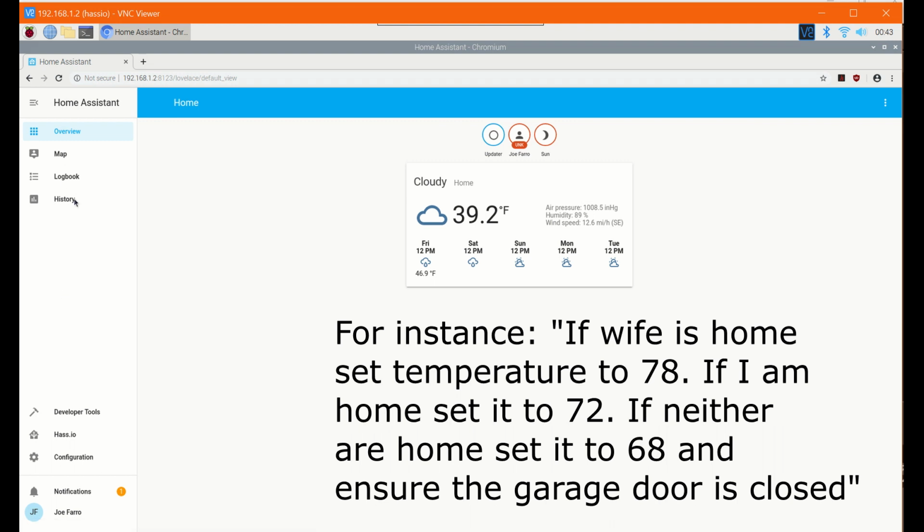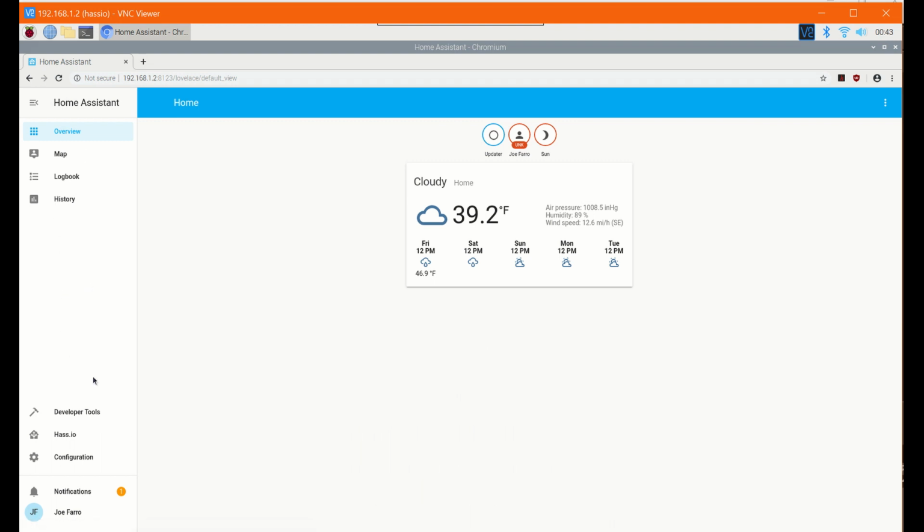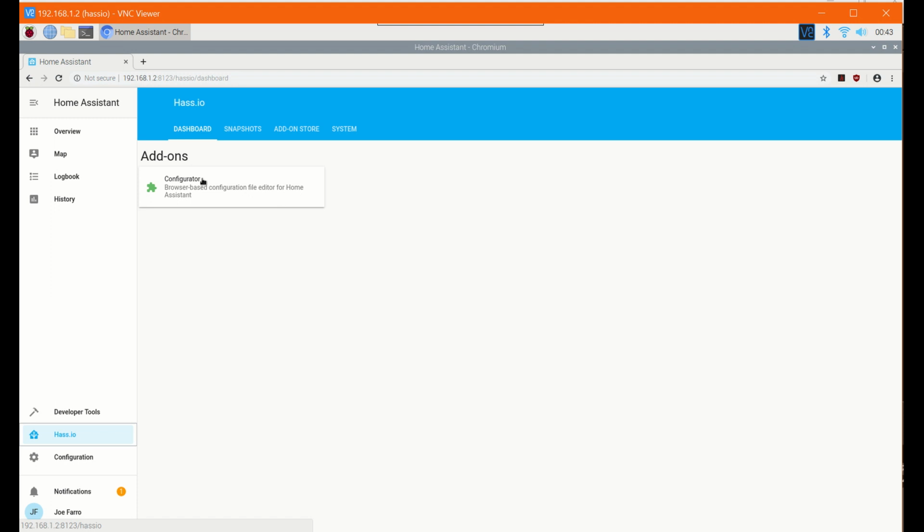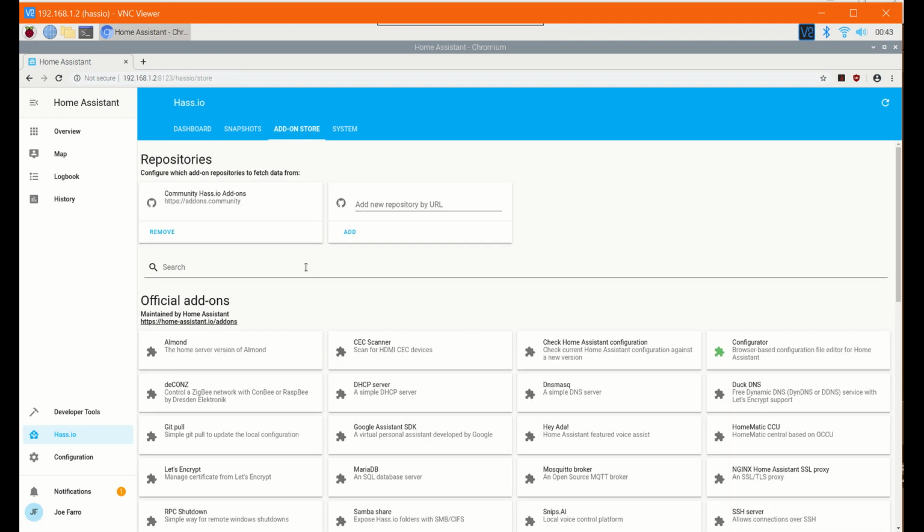This area here is the sidebar, and this is kind of your quick view for things. This HAS.io button is very important. This is kind of the quote-unquote store. So this is an add-on I have already called Configurator. And this add-on store will show me other add-ons that are available.